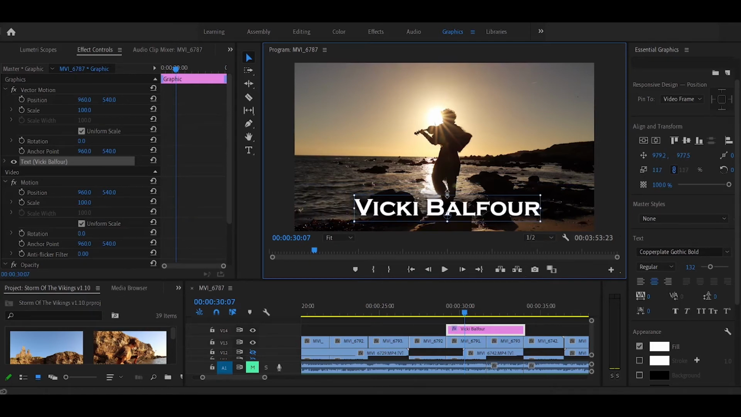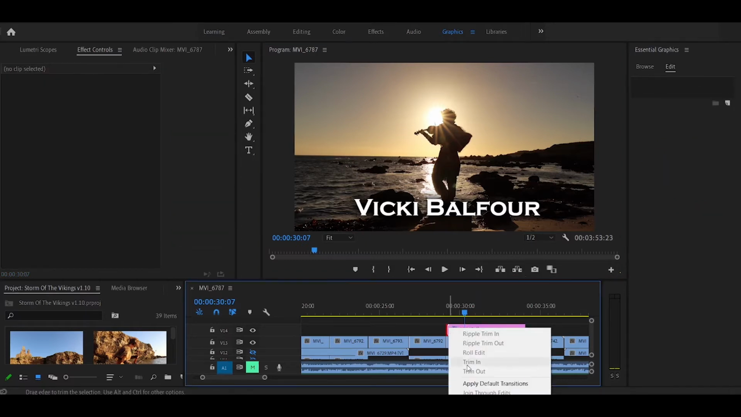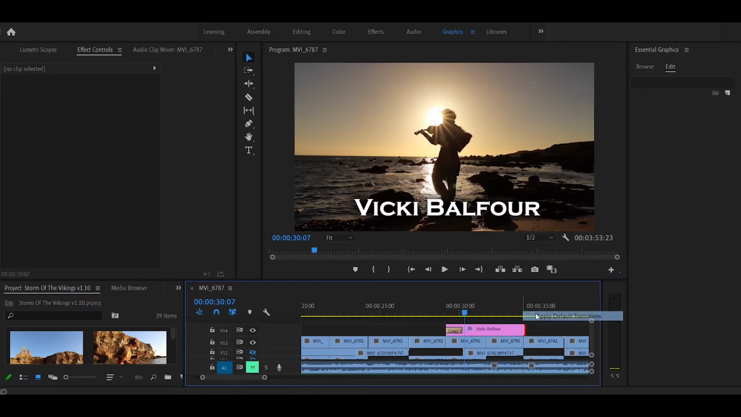Now if we want to add transitions onto the text, we can do. So down here in the timeline, hover the Selection tool over the edge of the graphic, and then you can right click and go to Apply Default Transition to have it fade in, and then add Default Transition to have it fade out again. Now I can change the duration for which this text is going to appear, again by clicking and dragging. And here I'm going to make this shorter. So let's have a look at what it looks like just now.